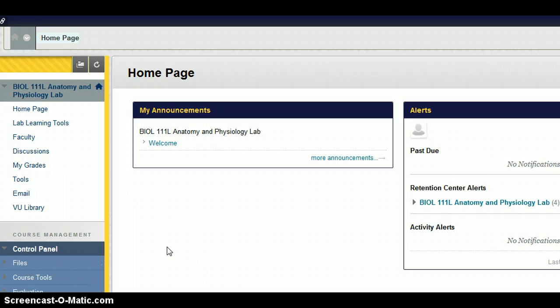So I'm going to take you through a tour of the Blackboard site that you're going to see since you're registered for this class. Each faculty member's homepage is going to look a little bit different. So when you get into Blackboard and you click on the Biology 111L link, this homepage will look different for each faculty member. But what you will see, no matter who's teaching it, is this link right here called Lab Learning Tools. So what you want to do is click on Lab Learning Tools.